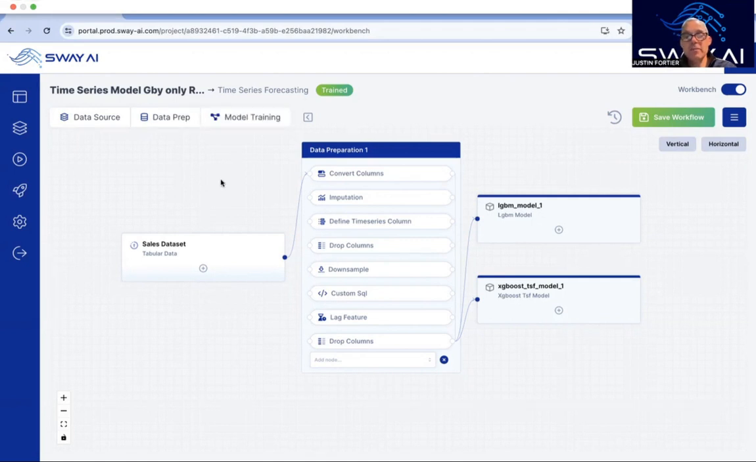So let's look at a sample workflow here. This is the one we're going to be building using the upcoming videos. The first step is the data source. You can't build a model without connecting to a data source. And we'll cover this more in another video.